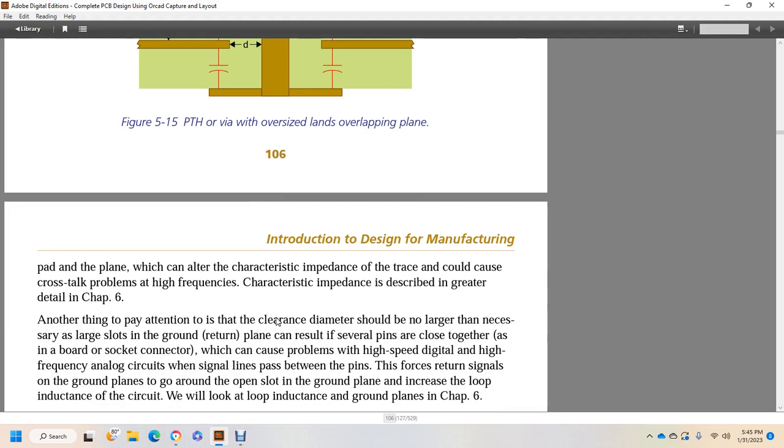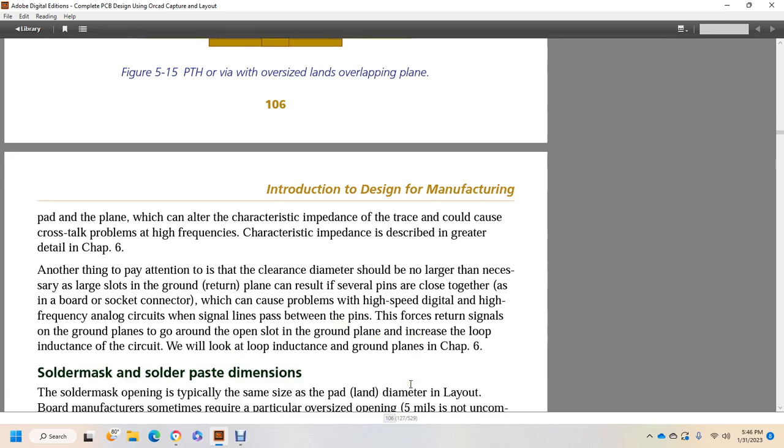Pad and plane overlap can alter the characteristic impedance, with crosstalk problems at high frequency, described in greater detail in Chapter 6. Another thing to pay attention to: the clearance diameter should no longer be necessary with a larger slot in the ground return plane, resulting in trouble with the plane, with the edges close together in the board and socket connector, which cover the problem with high speed digital and high frequency analog signal lines between the pins with the force return. With the signal line, the ground planes go around the open slot, and the ground plane increases the loop inductance. We'll look at the loop inductance and ground planes in Chapter 6.